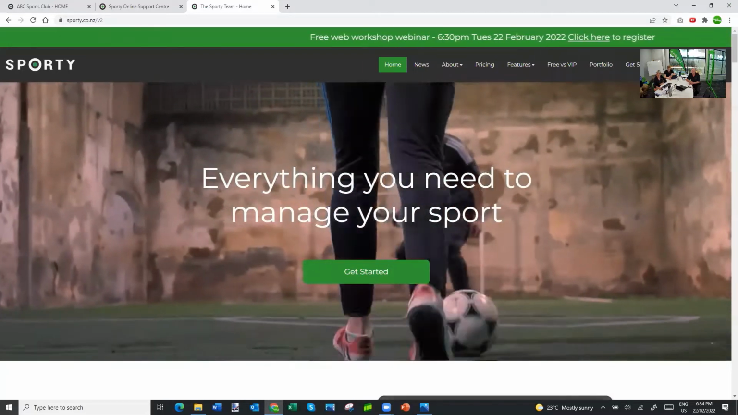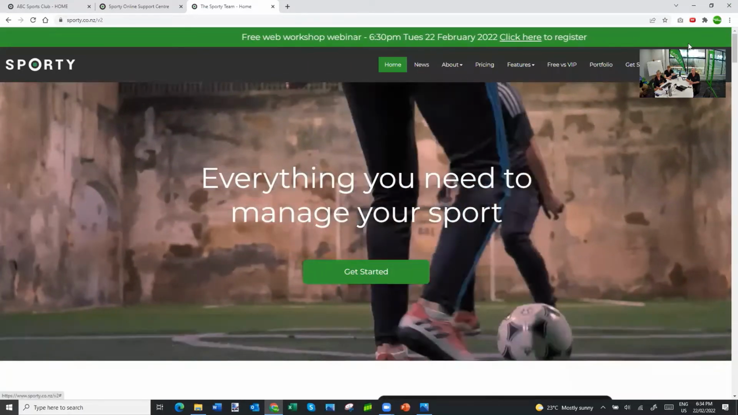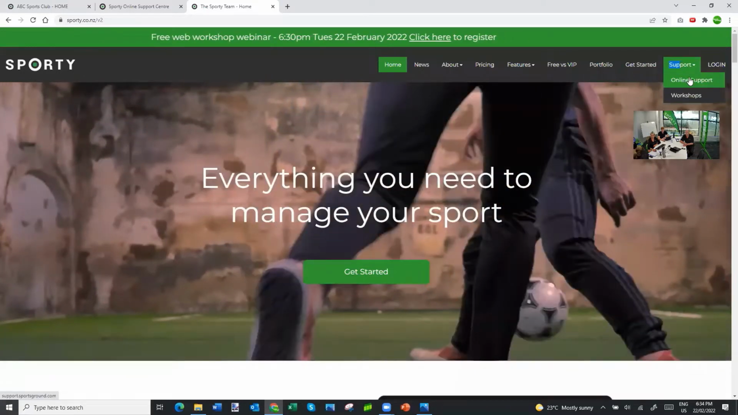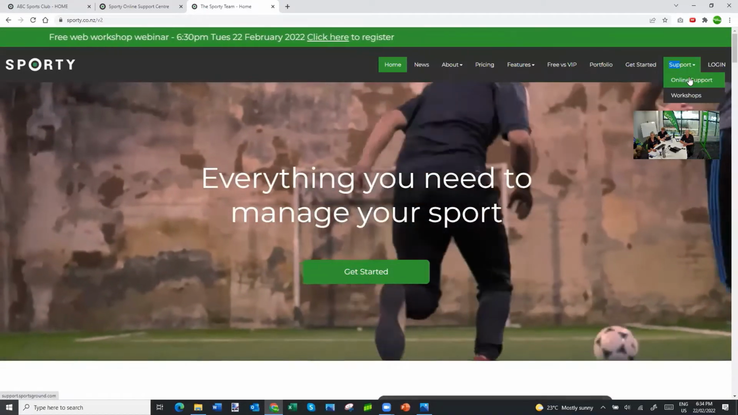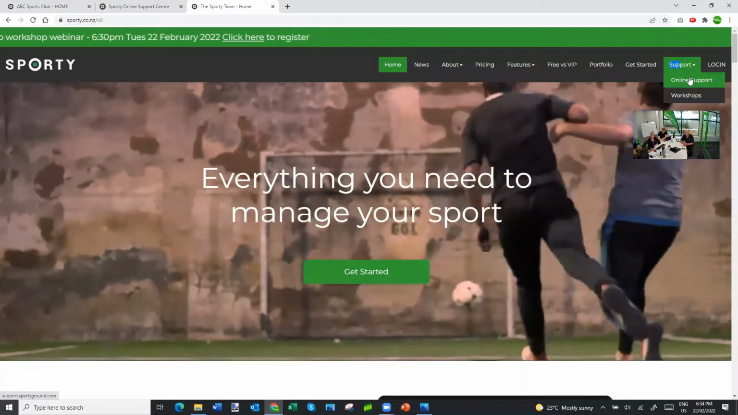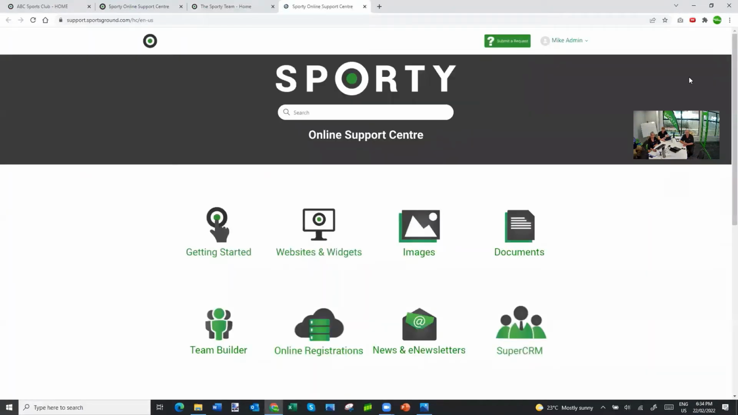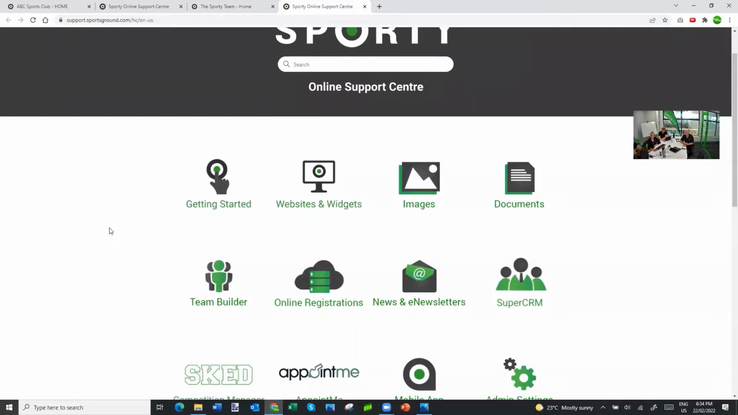Just find that for you. And under support, there's online support. I'm actually just going to click on that very first thing just to show you where that takes us to. So to the Sporty Support Centre. So everything we're covering this evening, there will be support articles and video tutorials about just about everything in here.